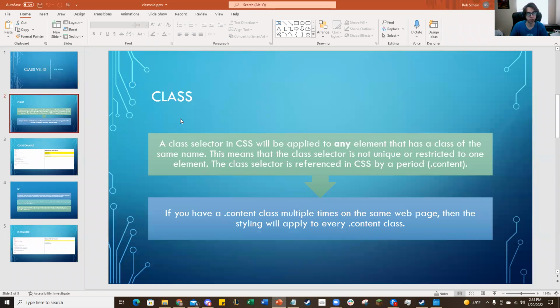So let's first start by talking about classes. The class selector is, first of all, indicated by a period in the CSS. So like at the end of this text here, I've got dot content. That is how you reference it in CSS. The class selector is applied to any element that has a class of the same name in the web page. The class selector is therefore not unique or restricted to one element at a time.